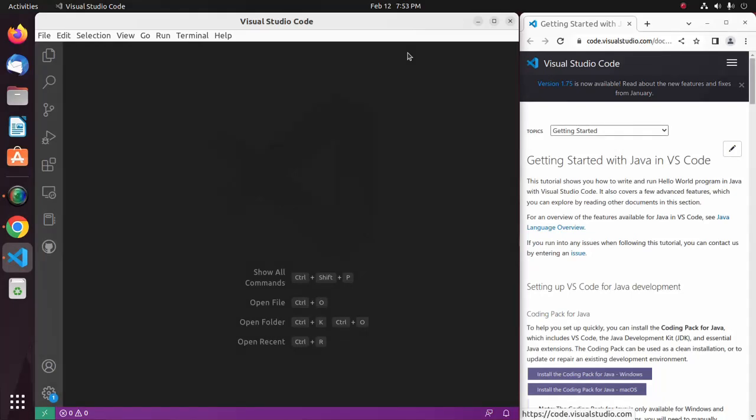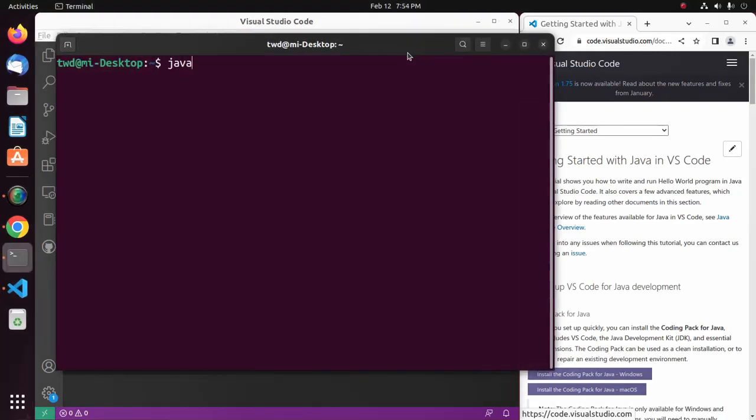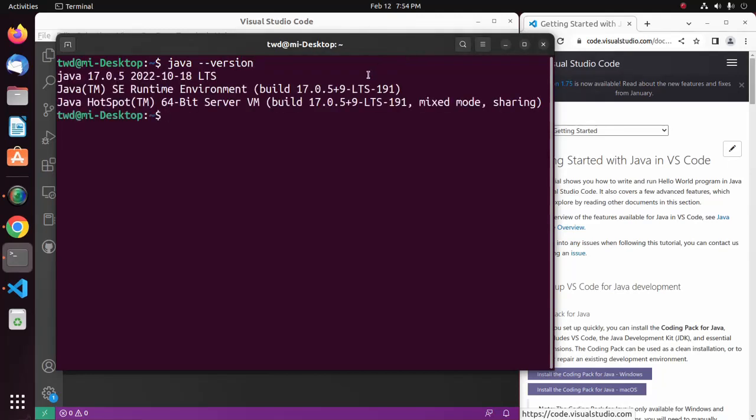In this tutorial, I am going to teach you how to set up Java on Visual Studio Code and how to run Java program on Visual Studio Code by following its official documentation. So let's get started. Make sure that you already have installed Java Development Kit JDK and Visual Studio Code on your system. I already have installed Visual Studio Code on my system and JDK on my system.